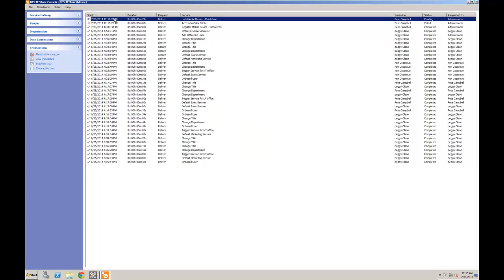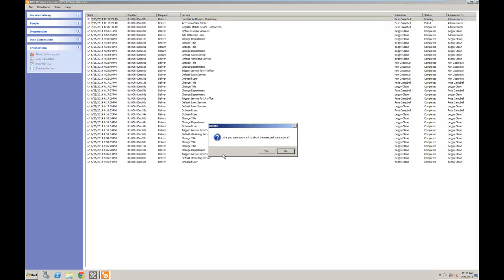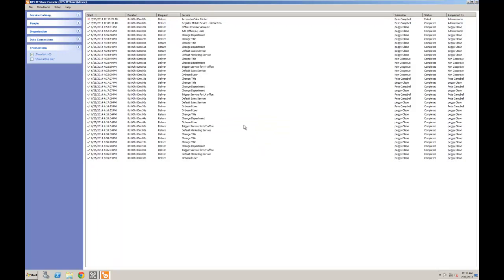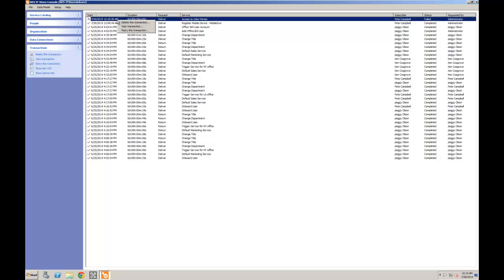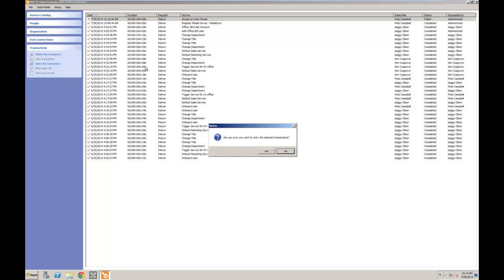To abort a transaction that is in progress or pending, select the transaction and click Abort this transaction. To retry a failed delivery or return of a service, select the failed transaction and click Retry this transaction. You can select multiple transactions at once.